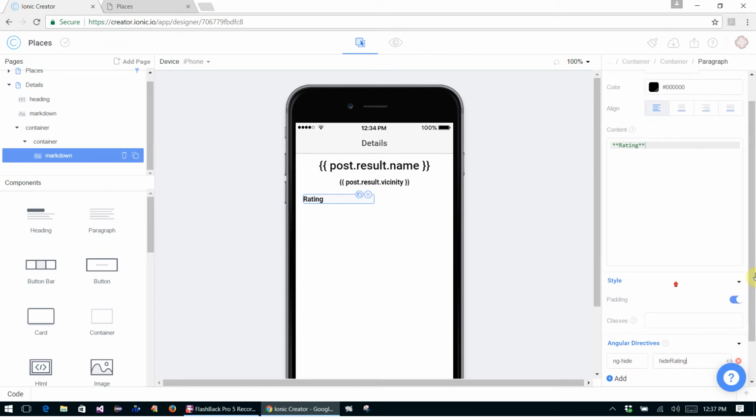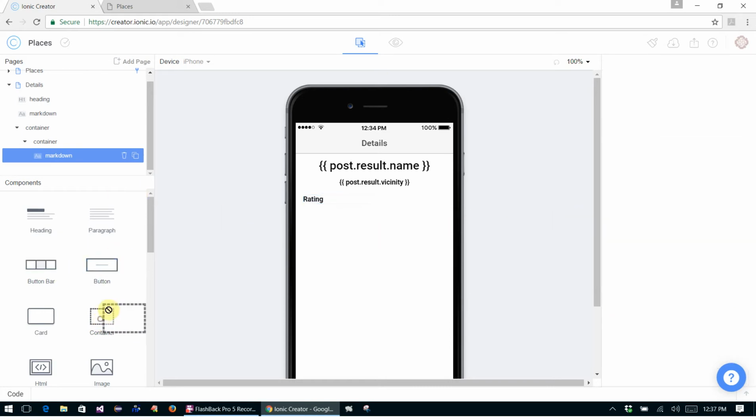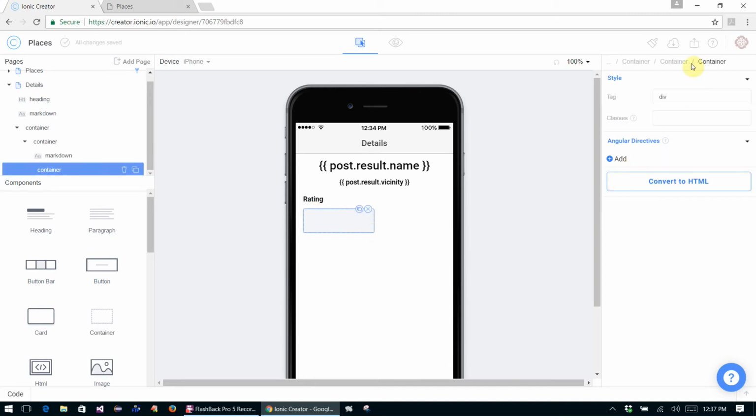Next, let's add a container below the paragraph. So let's grab a container here and try to put it right underneath the paragraph, but inside the container. If you look over on the left here, we see that right underneath the markdown, which is the paragraph, is the container that we have just added. So inside that container, we make that it's a div.